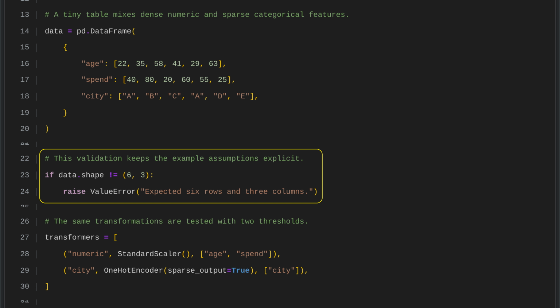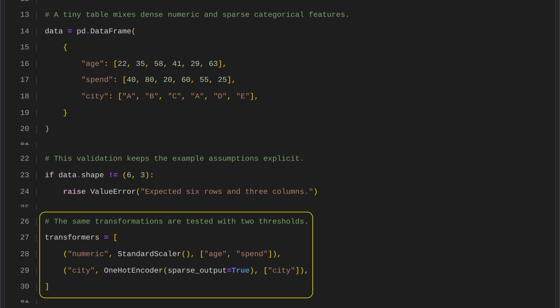We define pre-processing steps for different types of data. Numeric columns, such as age and spend, are scaled with a standard scaler, so their values have a mean of 0 and a standard deviation of 1. The city column is encoded with a one-hot encoder, which represents categories efficiently using sparse output.